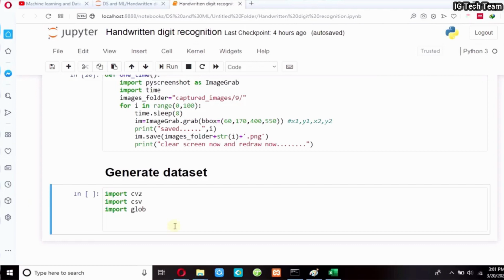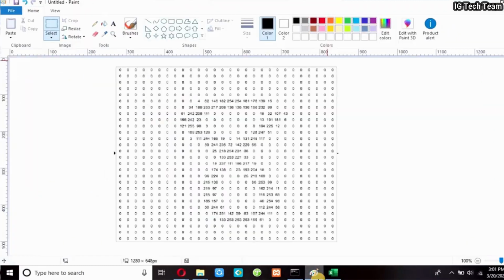Before writing any code, let me show you one image. This is a 28 by 28 pixel image. That means there are a total of 784 pixels. If you multiply 28 by 28, obviously you will get 784. In this image, you can clearly see the value of the background or empty region is 0 and the value is other than 0 in the region where 8 is drawn.